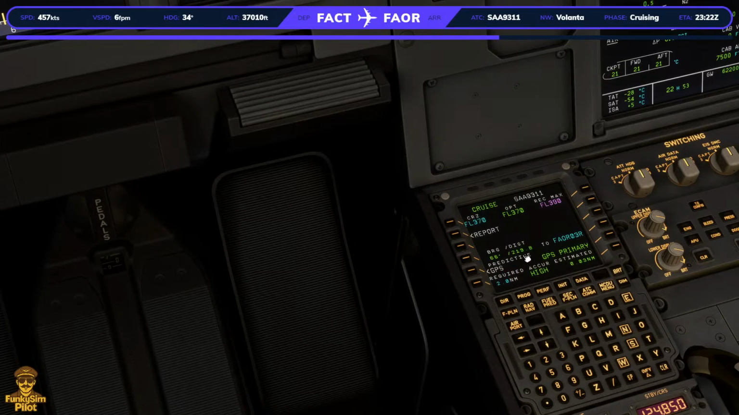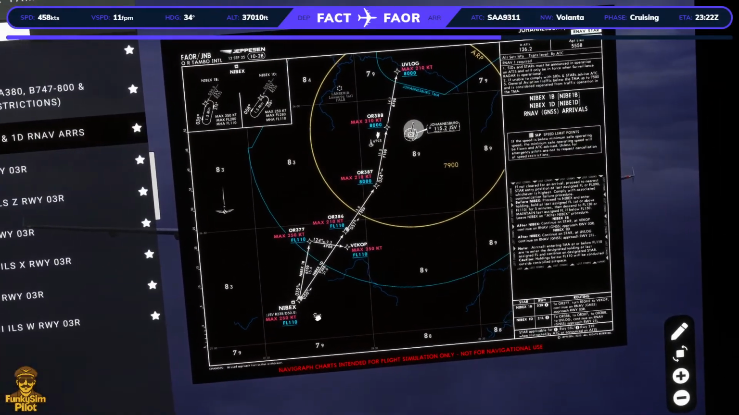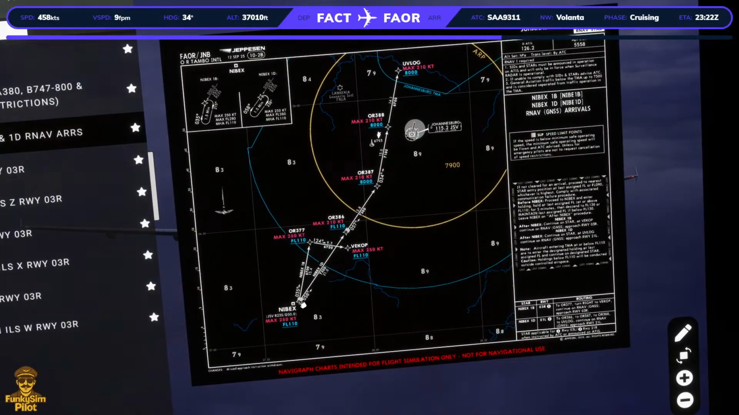In a straight line, 220 nautical miles. Exact miles 227. That's pretty in sync there. You could already see the arrival is pretty much like a straight in. Just come to NIBEX. Basically, we just do this little detour here, and then we'll still go straight to the airport.